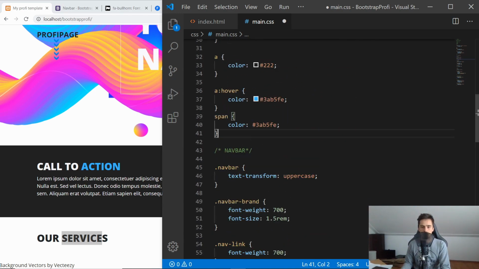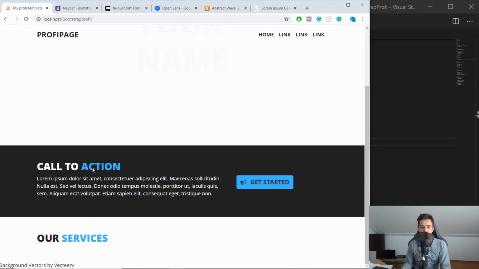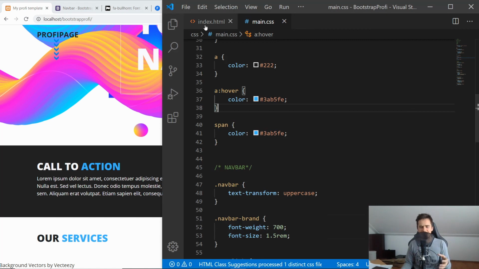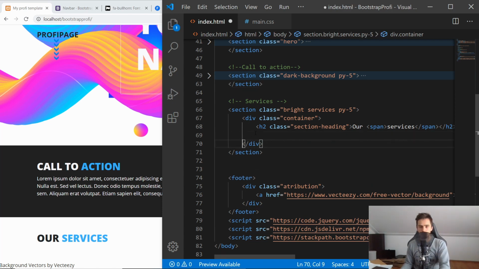remove it, put it in here, and reload this thing, and it should be blue. Okay, and it works. We didn't use span anywhere else, but you kind of have to keep in mind right now that if we used span somewhere else, it will have blue color, so we would have to change it later on. But cool. That's about it.